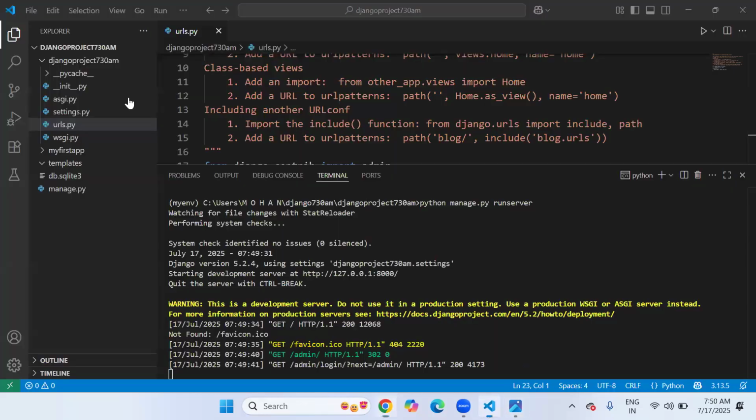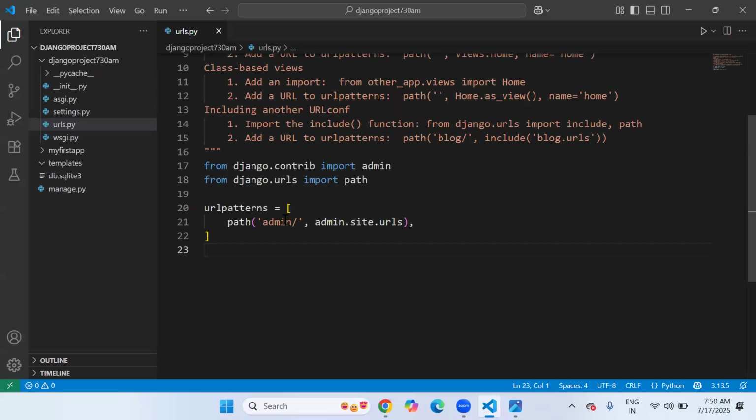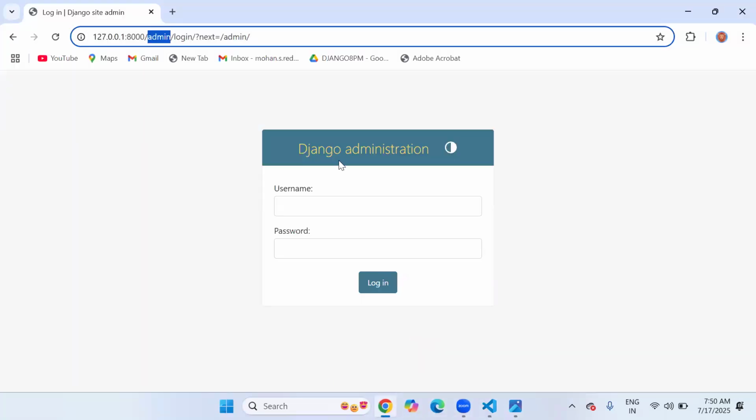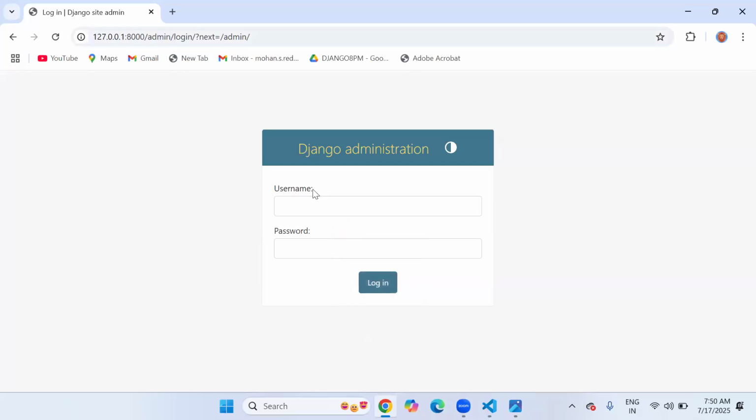Look at this, first the application request goes to URLs, the project level URLs. In this project level URLs, I mention admin slash, then it will reach admin.site.urls only. That's why we are getting the window called the administrative window here. To enter into the admin panel of Django, you must have an account. Account means username and password.